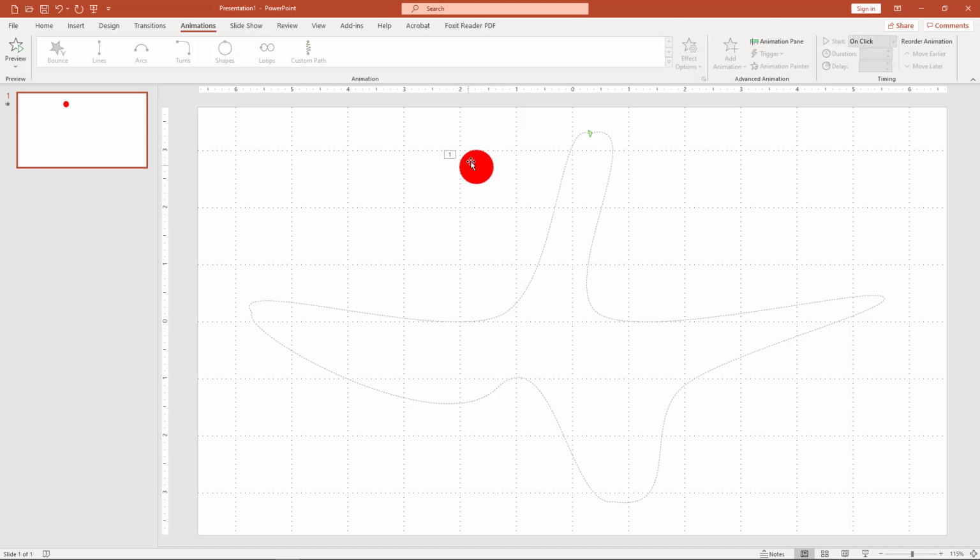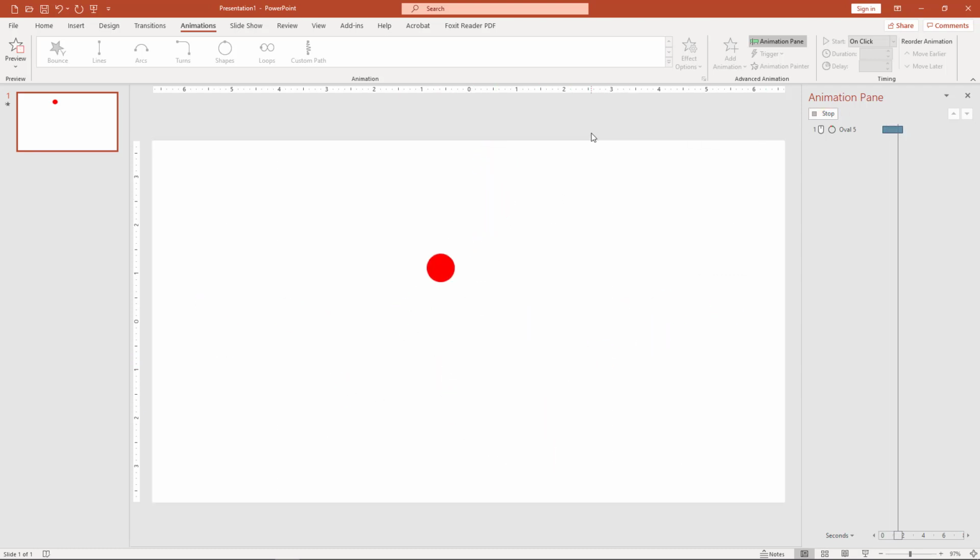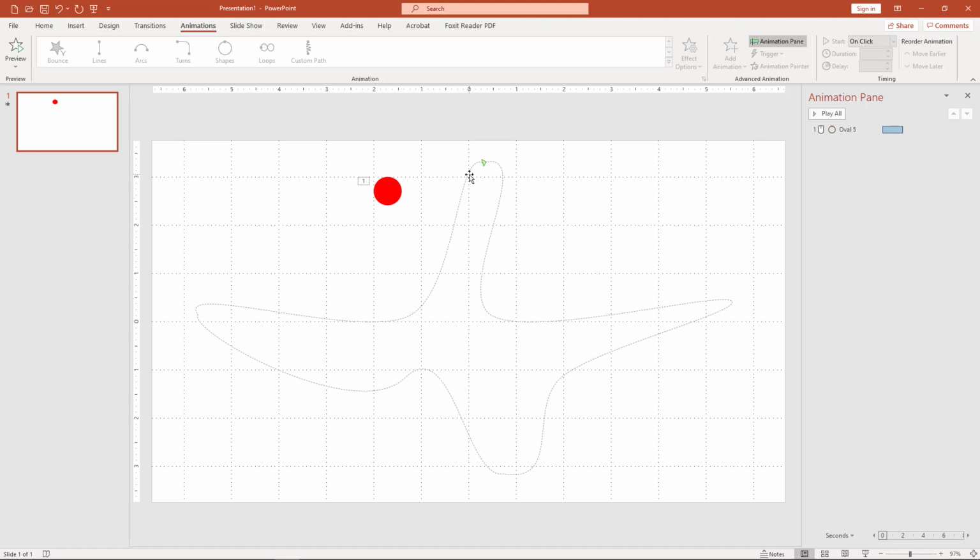And now you're going to want to preview this animation. So we're going to do that by going up here to the Animation Pane button. Click that, and then click the Play All button, and you should see your shape move through the new complicated path you've made instead of the original circle. You might have noticed that the dot sped up slowly at the beginning and then went really fast through the bottom and then slowed down again at the end.